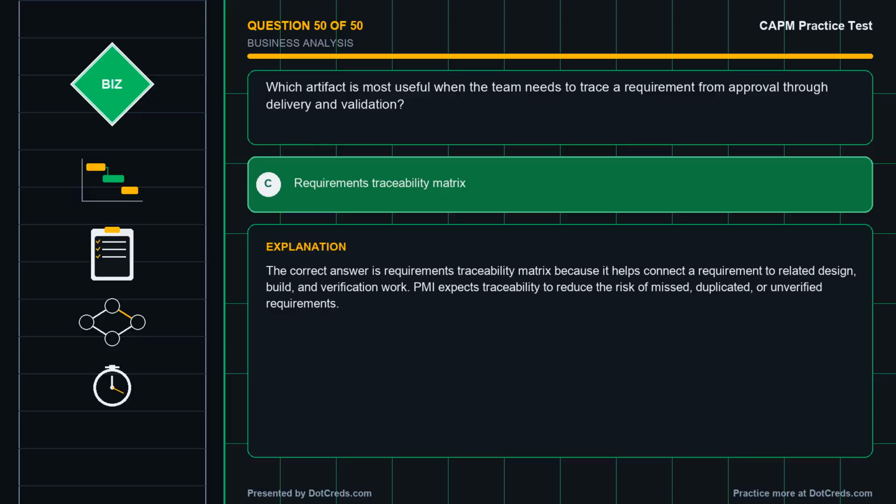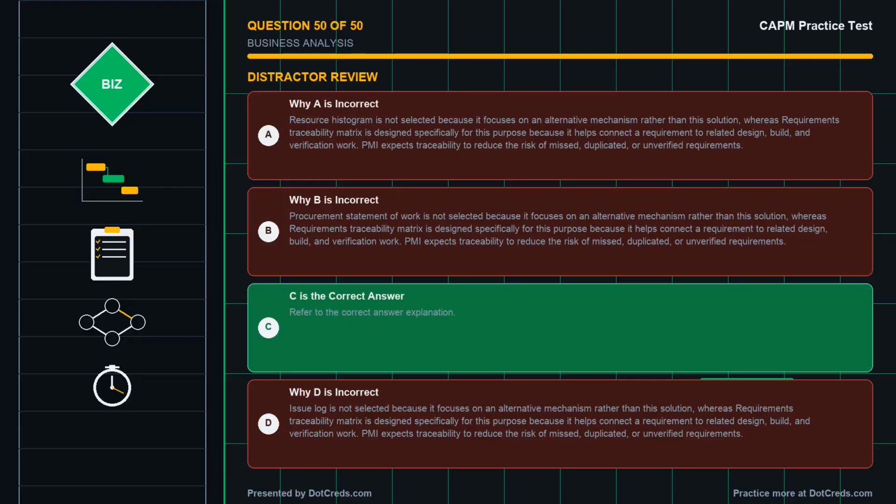Correct answer, C. Requirements Traceability Matrix. The correct answer is Requirements Traceability Matrix because it helps connect a requirement to related design, build, and verification work. PMI expects traceability to reduce the risk of missed, duplicated, or unverified requirements. Take a moment to review why the other options are incorrect.